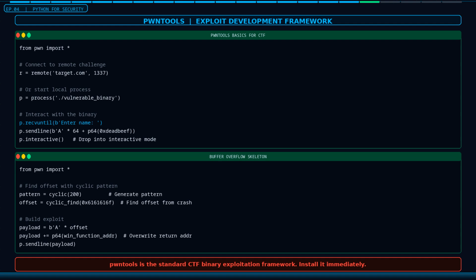Sendline sends a line of data followed by a new line, which is what most interactive programs expect. The interactive method drops you into a live interactive session with the target process. Use this after your exploit executes to interact with whatever shell or program your exploit spawns.